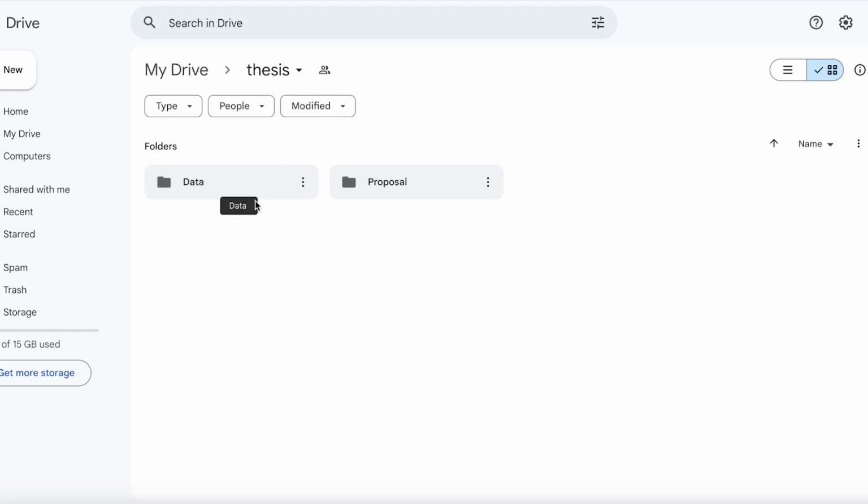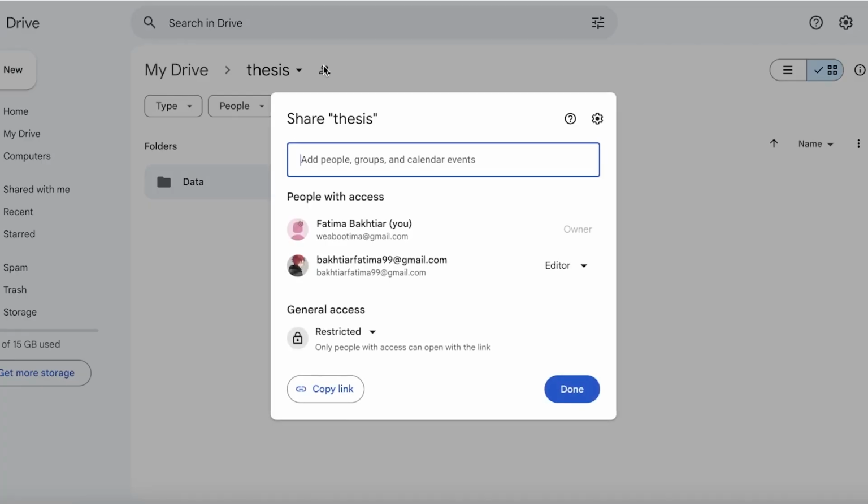However, if you want to see how many people are sharing a particular folder, you can open that folder up and you will see this icon on the top, which will say shared. So you can click on that and then this will show you the permissions of each individual member as well as the general access settings of your folder.